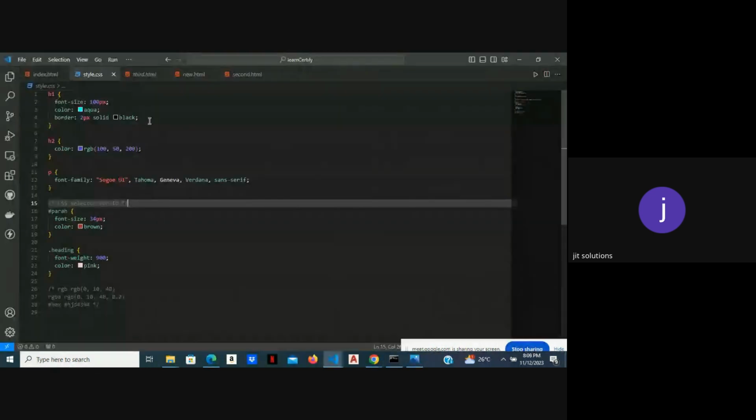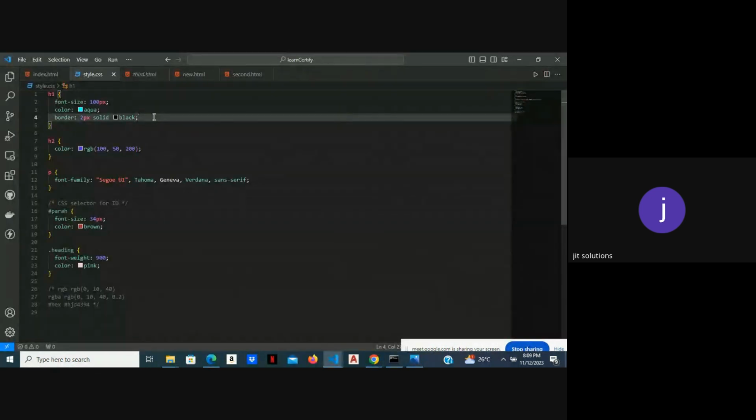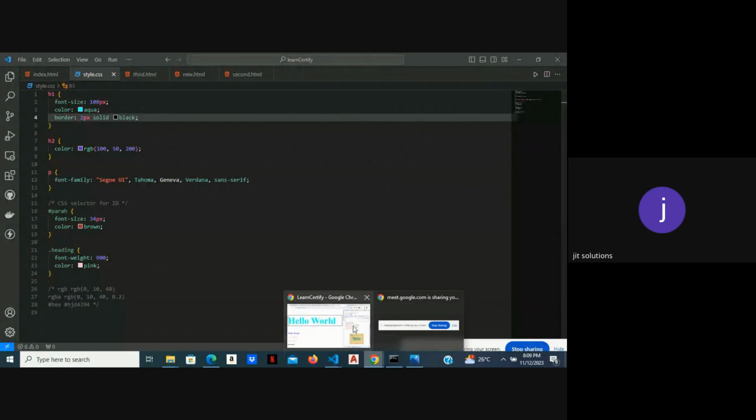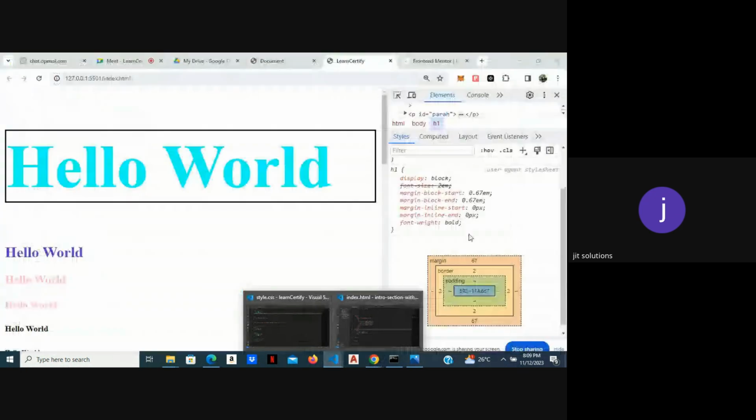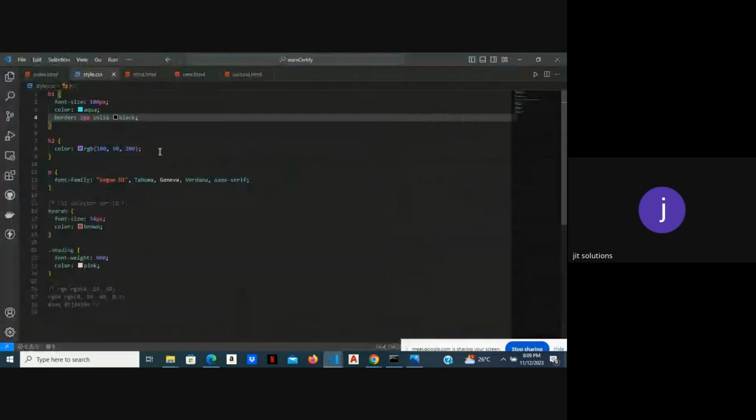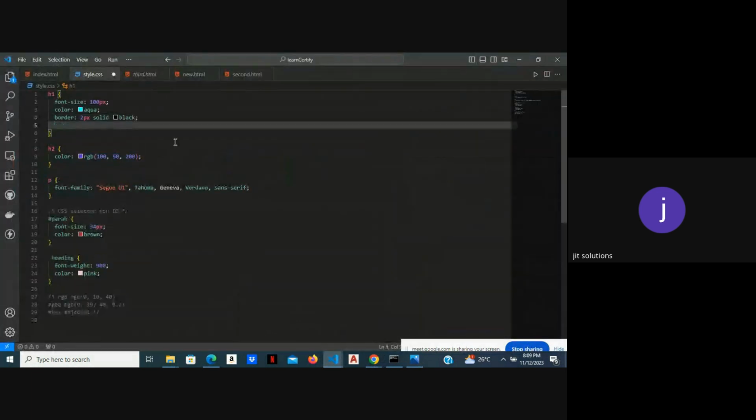So for my H1, I want to give a space between the content and the border. Do not mind this small space here. Okay, it doesn't count as a padding. All right. So let's give it a space because as you can see, this is touching here directly. So to give a padding, you will come down and write padding.